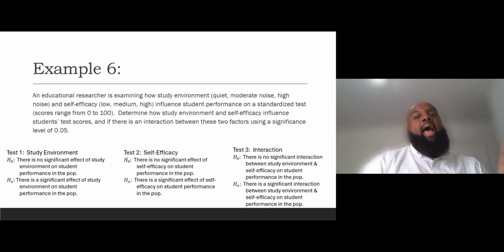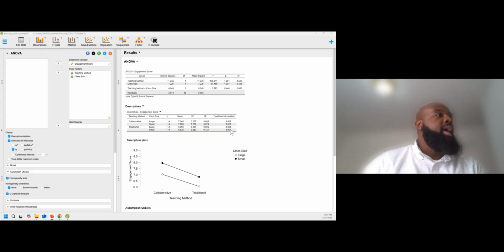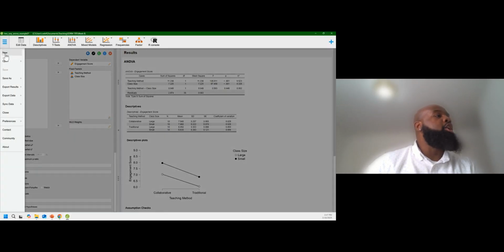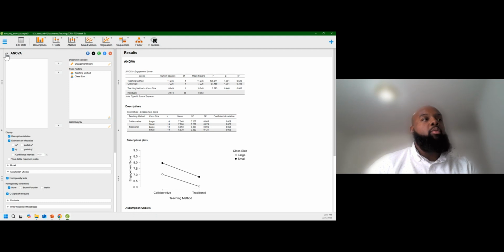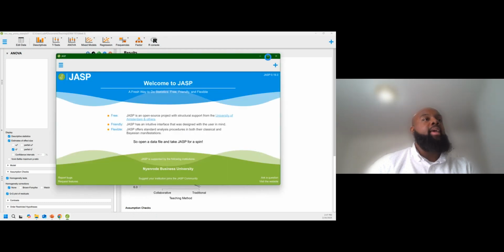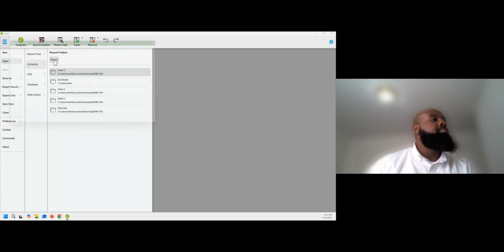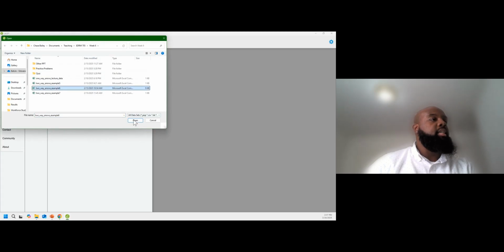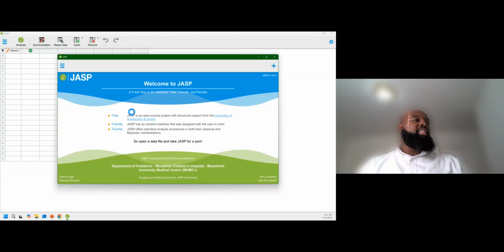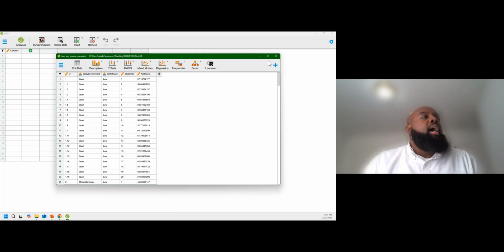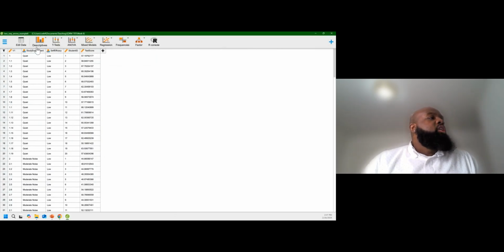All right. I'm going to go to JASP and I'm going to select new here. And I'm going to get a new window so that I can do another analysis. So this is example 6. And I want to see whether I have replication here. All right. So I have my study environment variable in the second column here, my self-efficacy variable here. I have a student ID variable. That's an ID variable. And then I have the test scores.